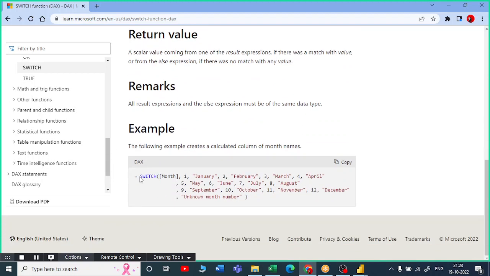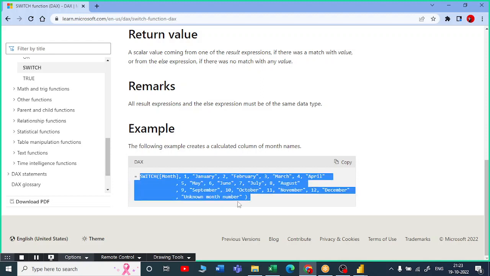So here they are using a switch on the column name called month. So inside that column, if the value is 1, you give me result as January. If the value is 2, show me February. If it is 3, put March, and so on. Okay, so this is how they have given a simple example.